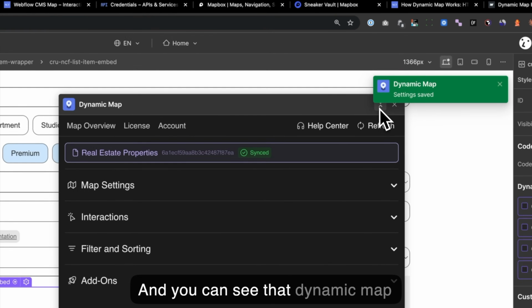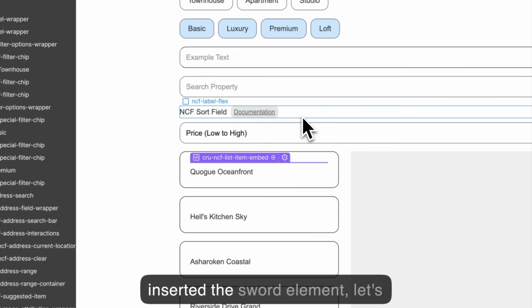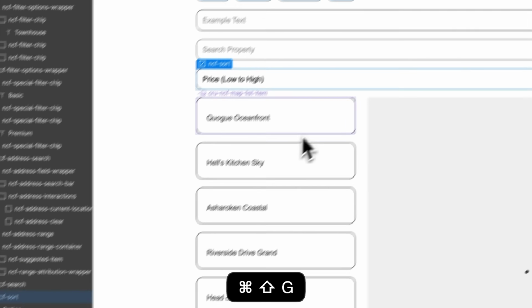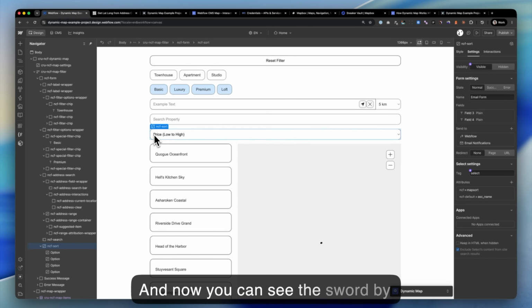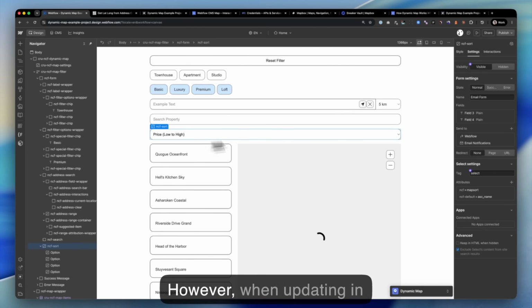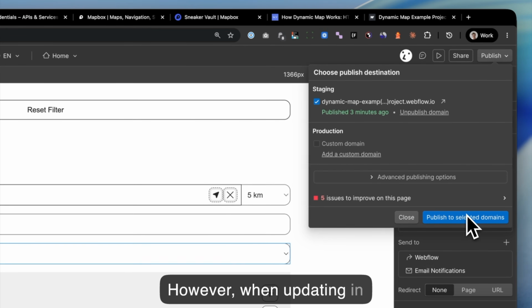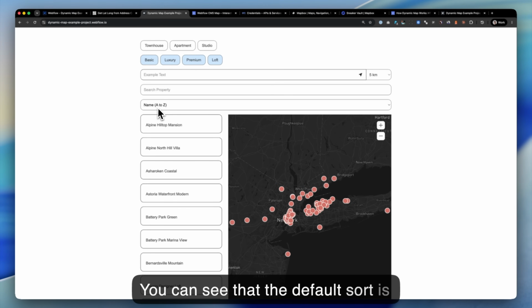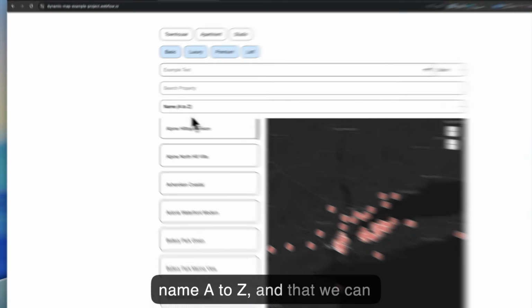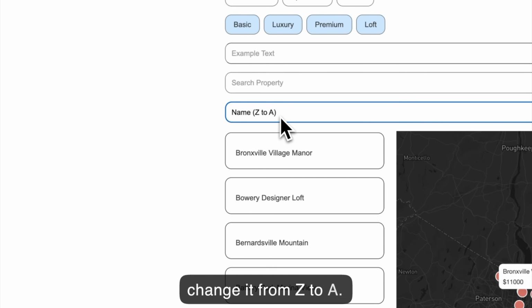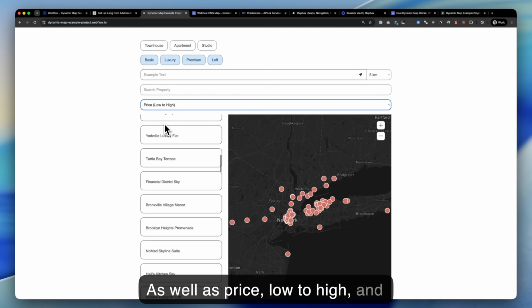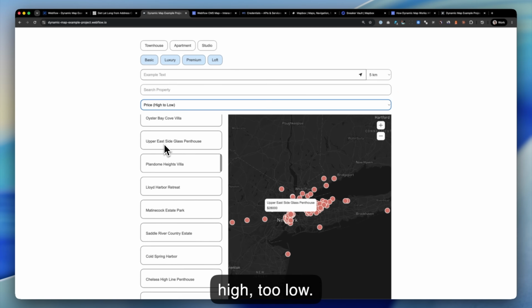And you can see that Dynamic Map inserted the sort element. Let's ungroup it as well. And now you can see the sort by default in here is set from price low to high. However, when updating and publishing our map, you can see that the default sort is name A to Z, and then we can change it from Z to A, as well as price low to high and high to low.